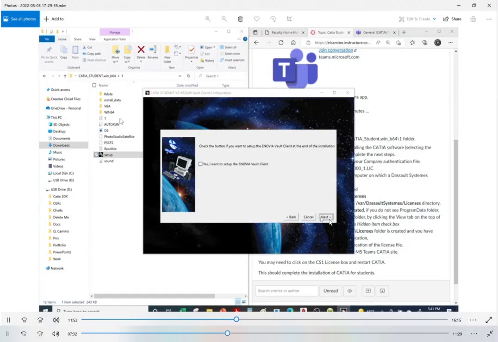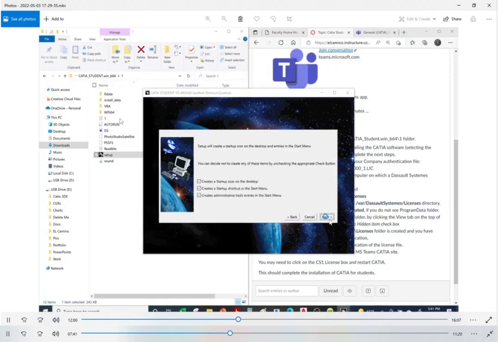Do I want to bring in Innovia to save my files into? Nope. Something like this you would if you're working in a company, but not for personal use. You can just leave that unchecked and hit Next.